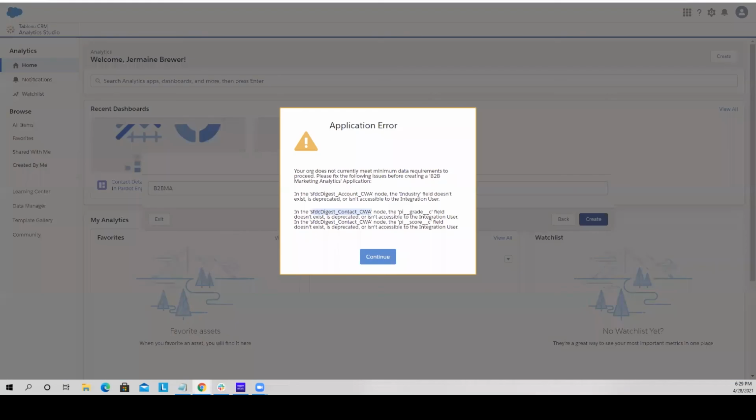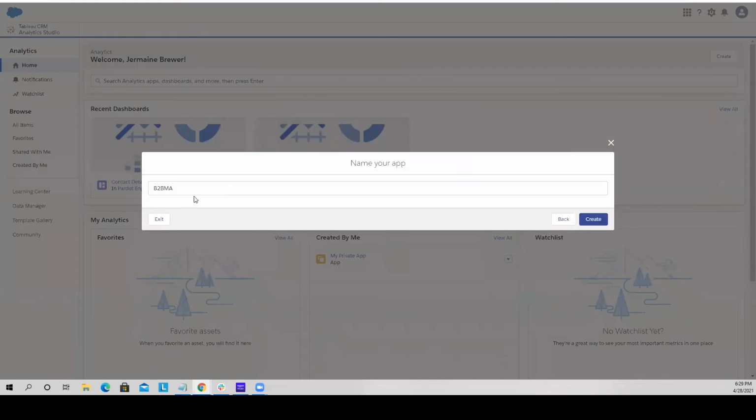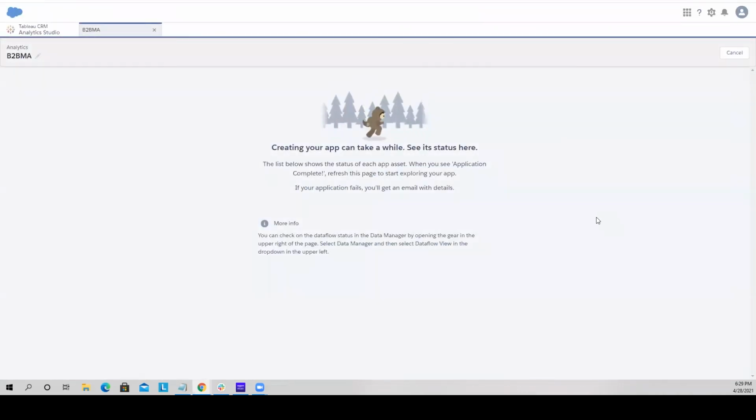And now if we go back to the B2BMA app, we can go ahead and hit continue. You name your app, we go ahead and hit create, and then it will go ahead and create your app for you.